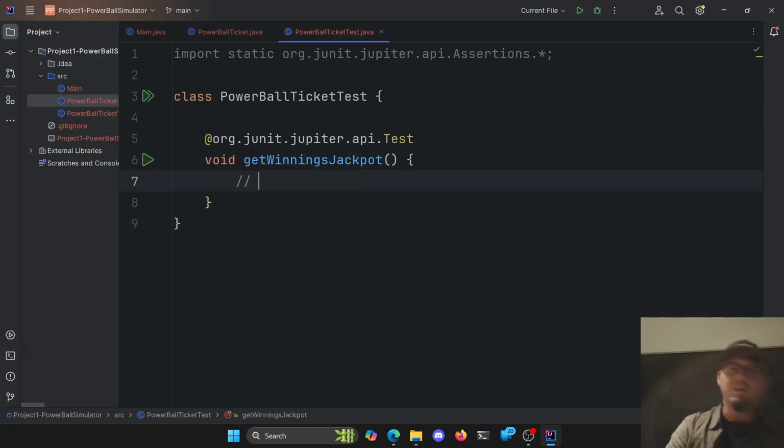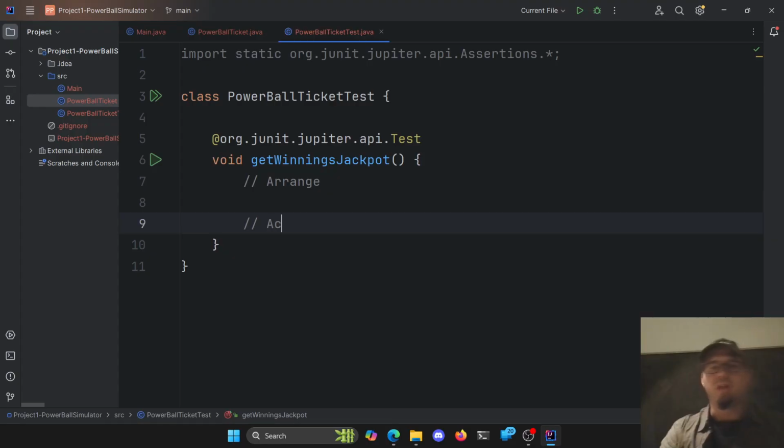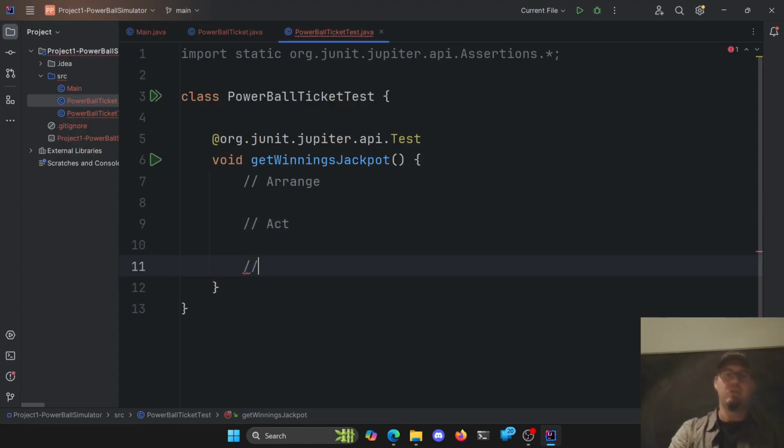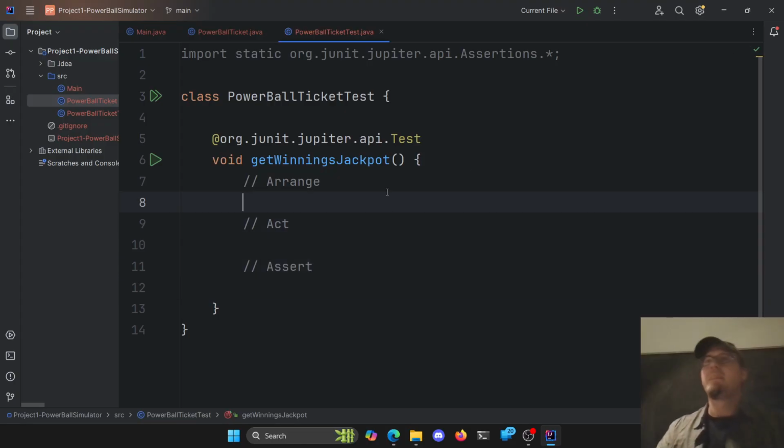All right. The AAA convention, we're going to arrange our variables. We're going to act. We're going to test the code, call the code we're testing. And we're going to assert, did we get what we expected here? Right. And it's just a convention. You don't have to do it this way, but if everyone does it this way, life is easy for all developers. Right. But not everyone does it this way. It's okay. But I'm fond of this format. So this is the format I show. And it's a pretty popular one here.